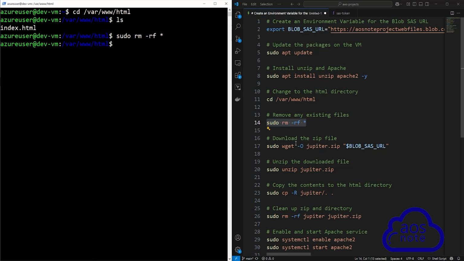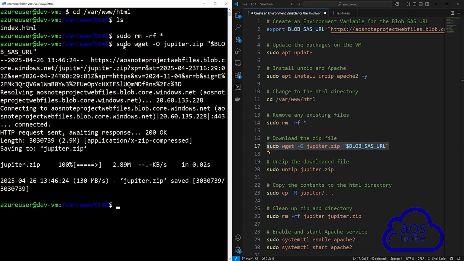Once we have removed any existing files, we are going to run the next command to download our application code from the Azure storage container. Once you paste the command, press enter. And here you can see a status 200 OK, and you can see the file here, it says 100%. This means that we have successfully downloaded the file. If you type ls and press enter, you'll see the zip file we just downloaded.